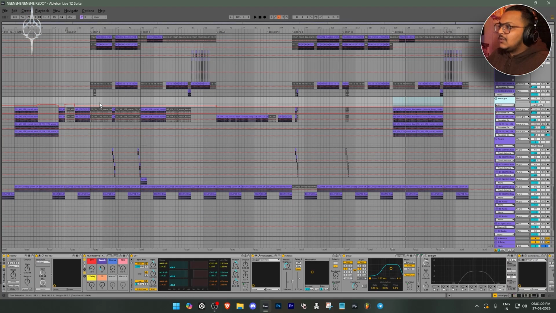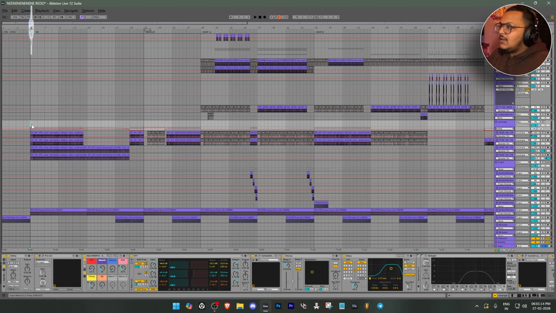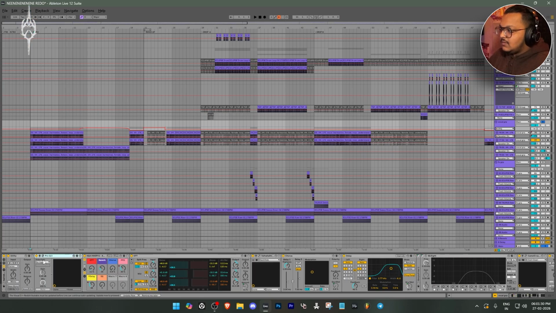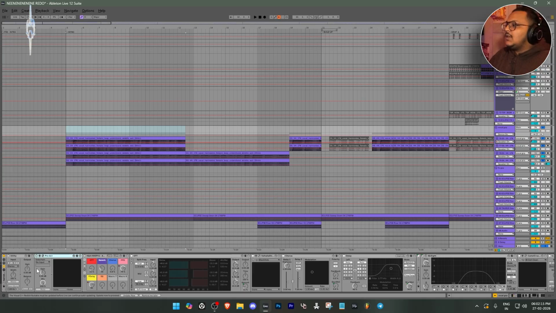Yeah, so this is the whole vocal group. I'll solo out the vocals, and this time I'm gonna mute all of the racks itself and I'll show you how it sounds without all of the VSTs enabled in here. This is how the vocal sounds originally.